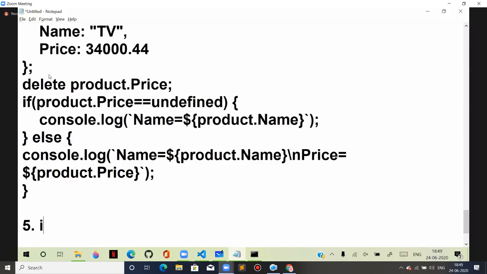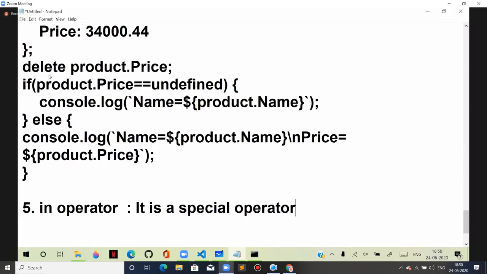Next, we need to understand how to use the in operator. Technically, in is a special operator.